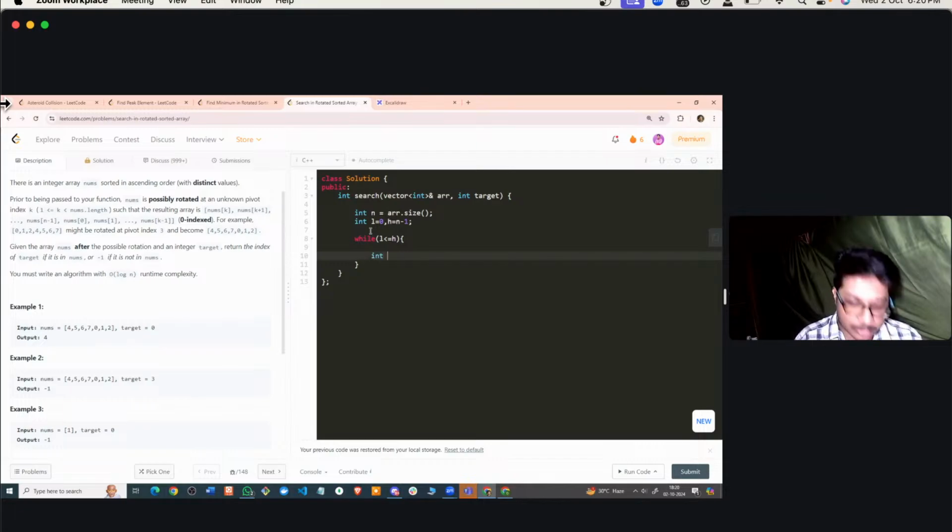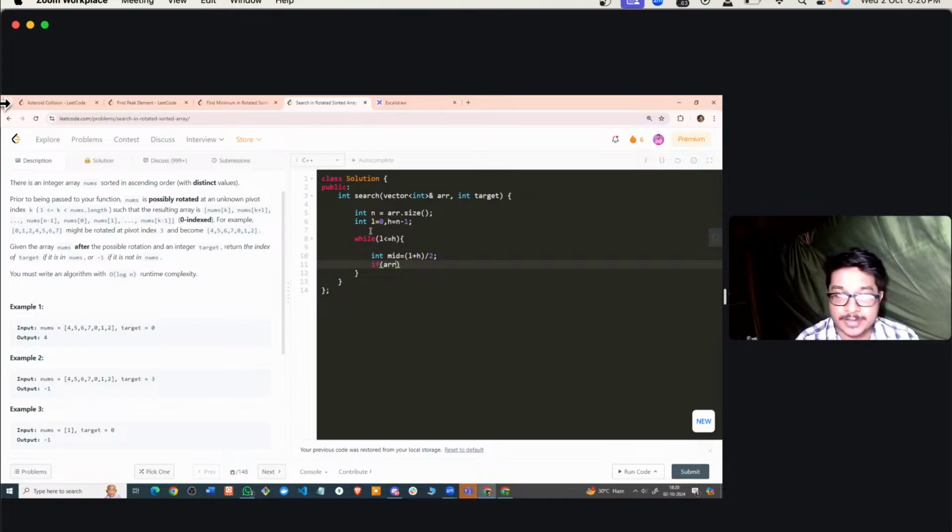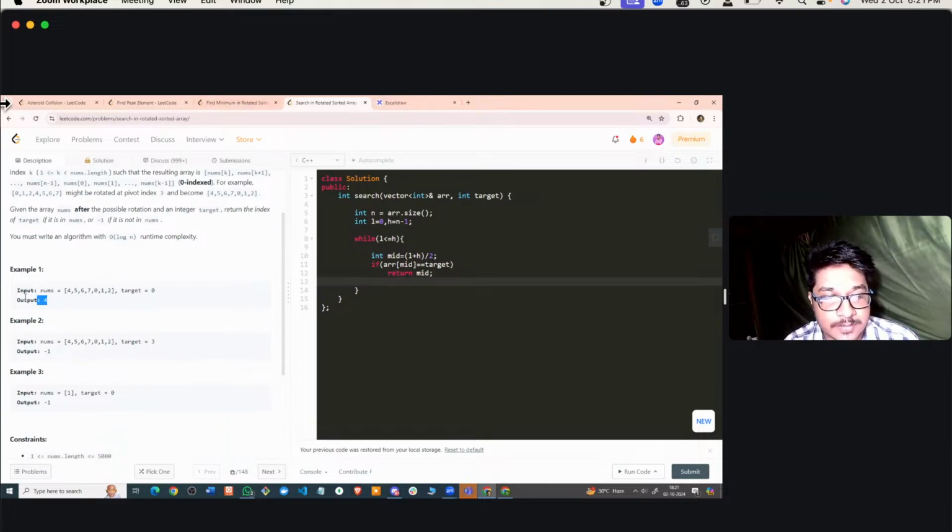And here you already know how to find the mid, which is low plus high by 2. And here I need to check if at any point of time I have reached my target. So if at any point my arr of mid becomes equal to the target, it means I've already reached my destination. In that case, I will simply return the index of the element which we need to find. Like in the first example, if we have reached 0, I will simply return the index of my 0, which is 4.